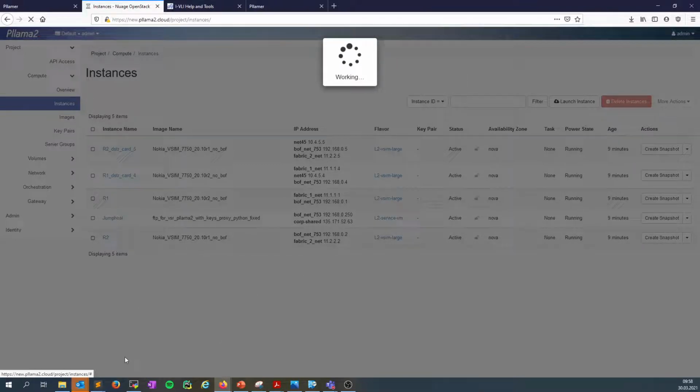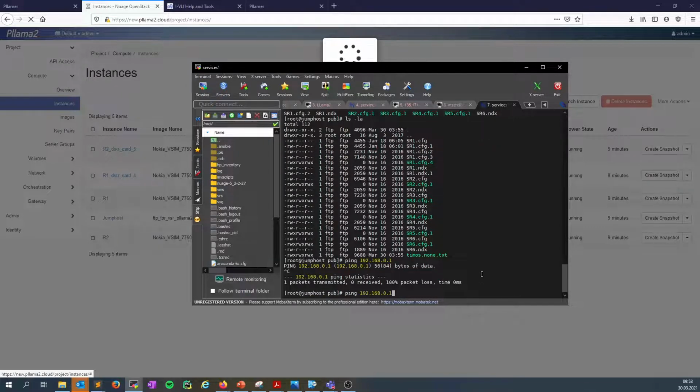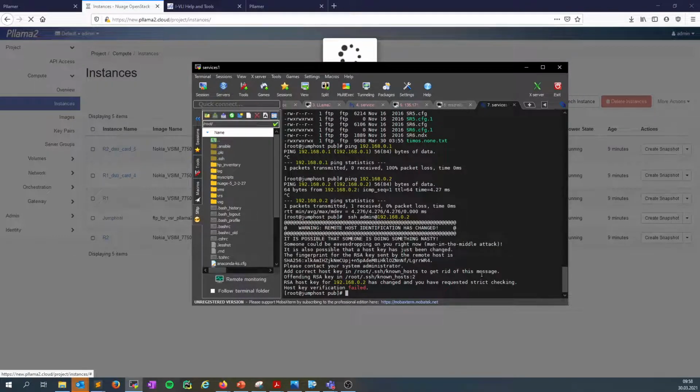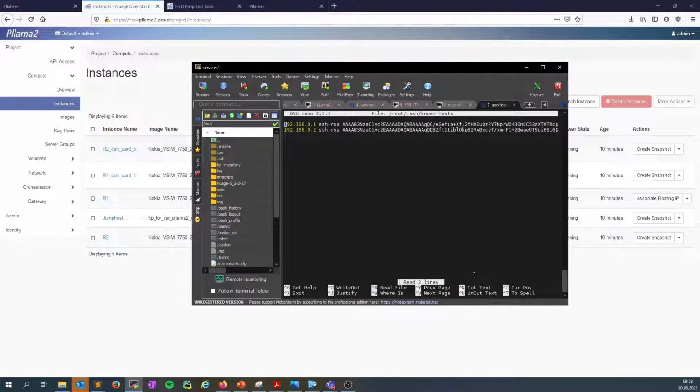Okay, so R2 is booting. Let's take a look if it's pingable. This one is still not. This one is responding. Okay, let's try. If you see something like this, it means that the key was changed, and the only way is to remove those keys from our list.